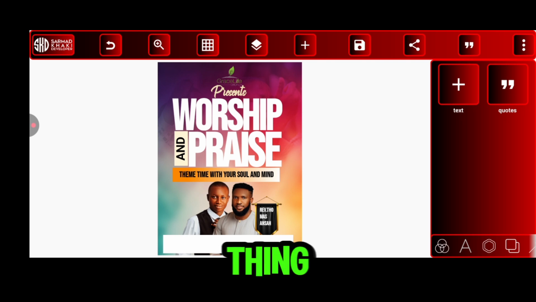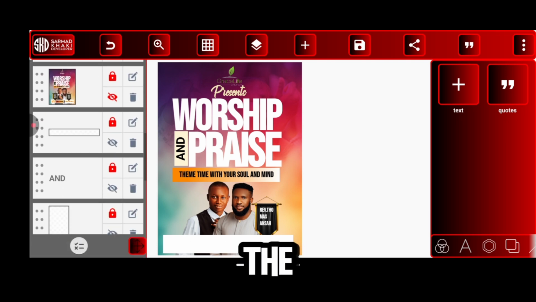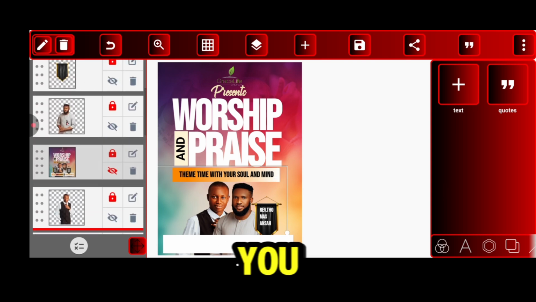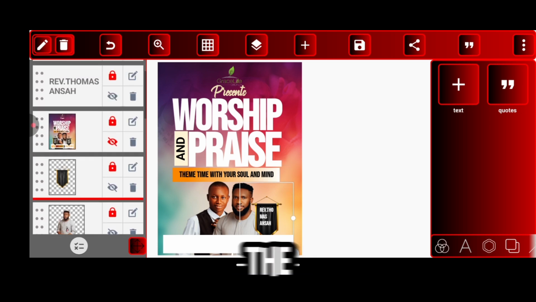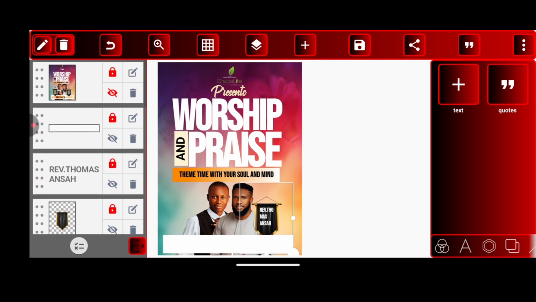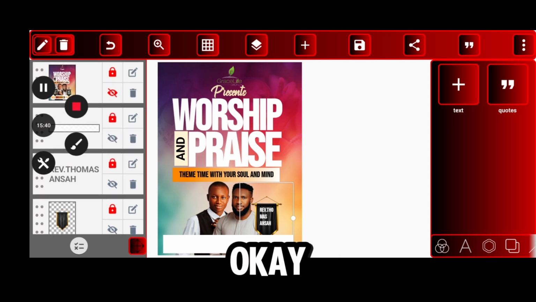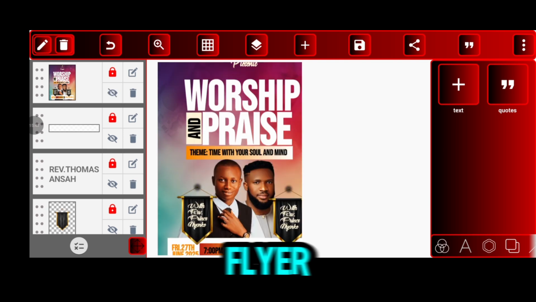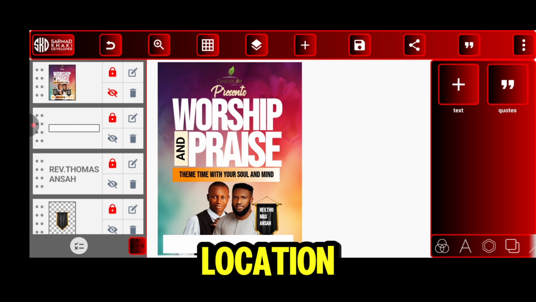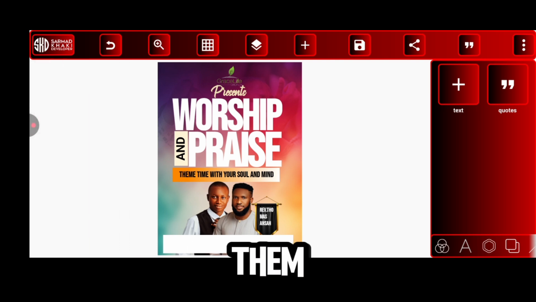Then the next thing is that we are going to introduce the date, time, and the details. So let me push the main flyer up for you to see. So this is the main flyer, and as you are seeing, we are left with the date, time, and the location. You can place them down here.